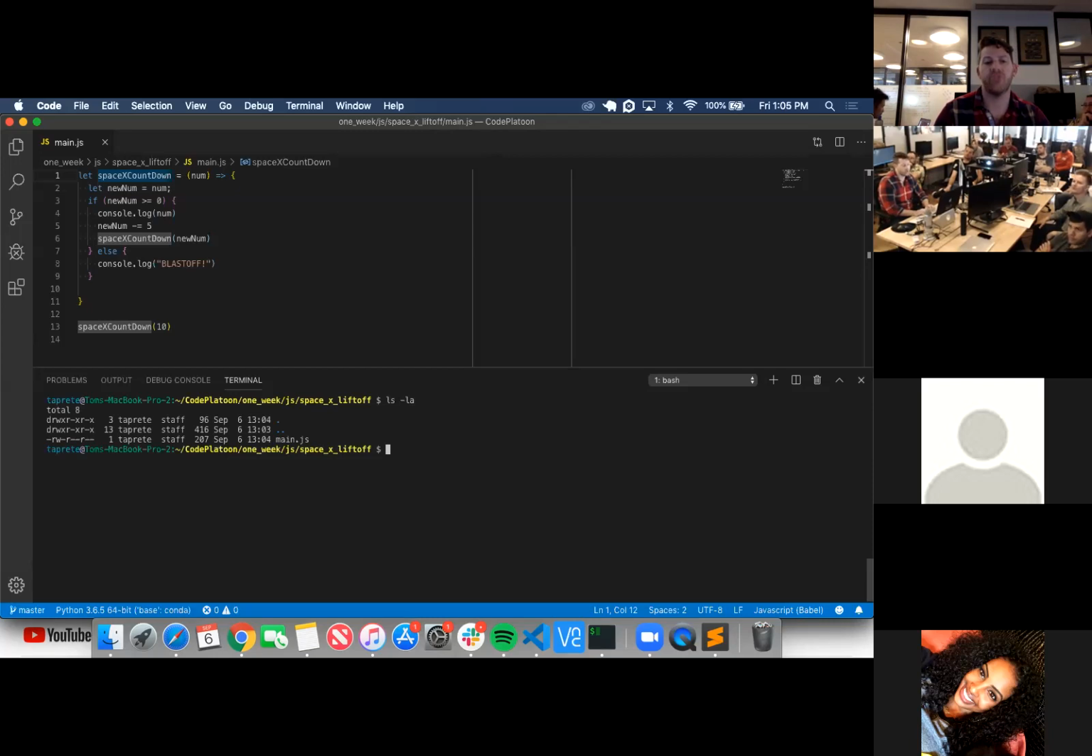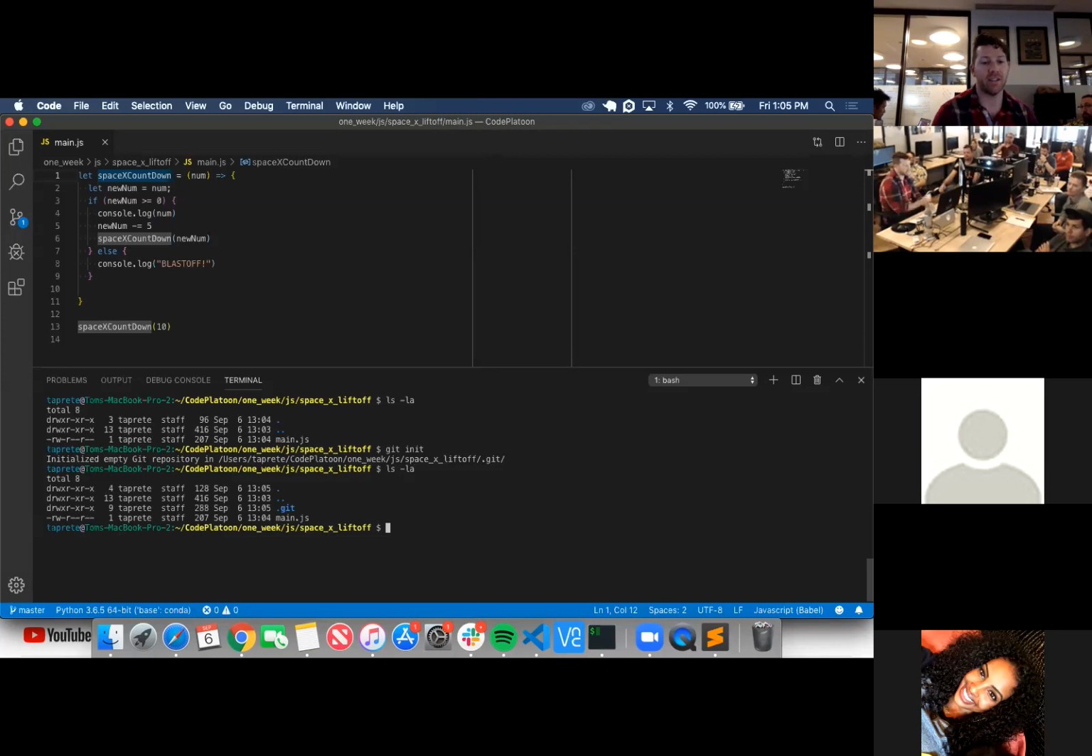Yep. So right now, there's no Git repository. There's no .git folder. You guys kind of remember seeing that a couple of days ago or over the course of the week? There's usually a hidden .git folder, and ls -la shows all the hidden files. If I do git init, it says initialized empty Git repository in users Tom, pre-code platoon 1 week, JS SpaceX liftoff .git. Now if I do ls -la, see I've got that .git folder. So I can start committing code to that.